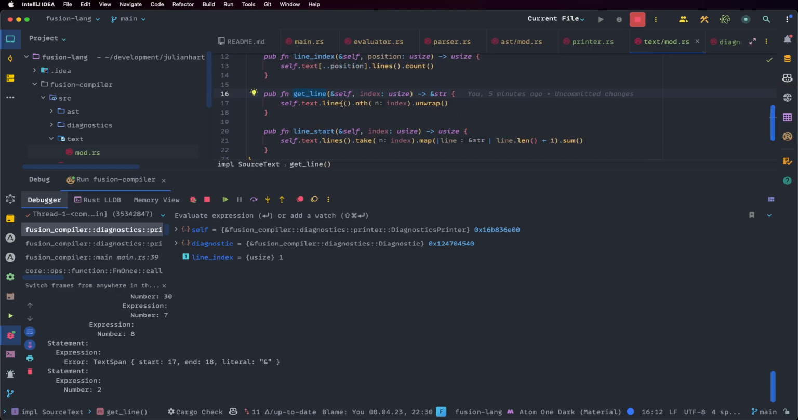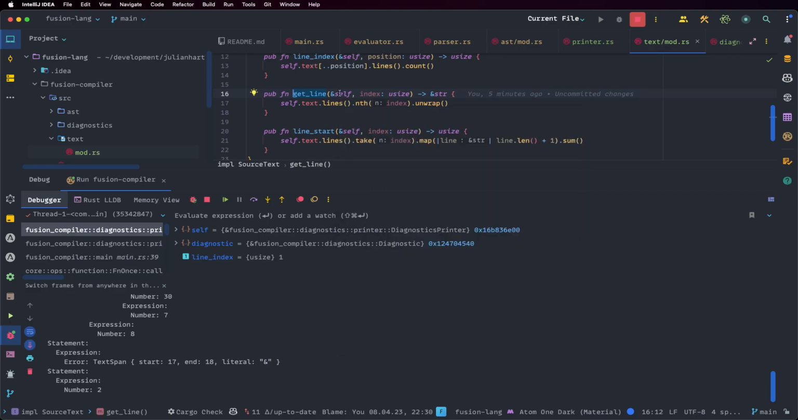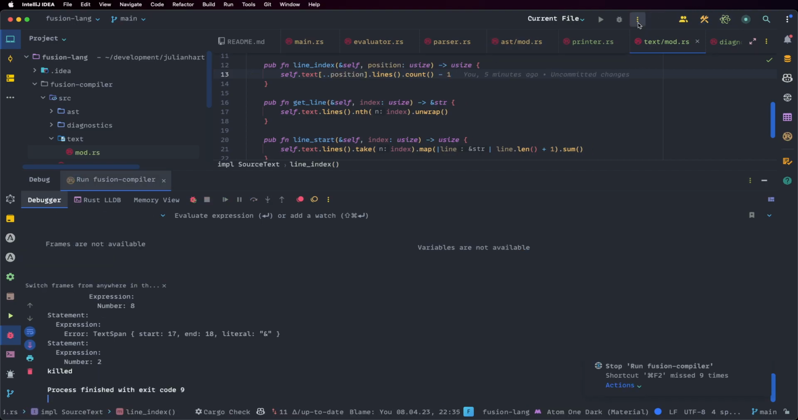Wait, is there some documentation here? Lines are ended with a newline. The final line ending is optional. A string that ends with a final line ending will return the same lines as a string without a final line ending. Okay, so I guess this will always... Oh, it should work. Oh, the issue is here, right? Count. So I guess we'll have to subtract 1 here. Maybe that will work.